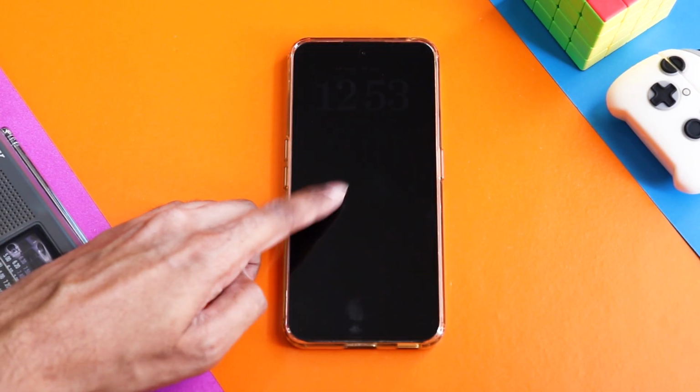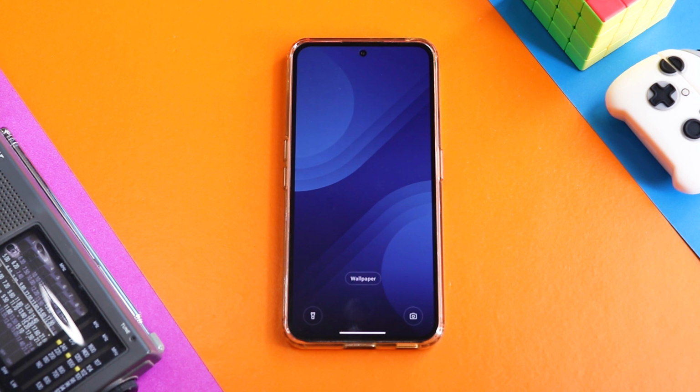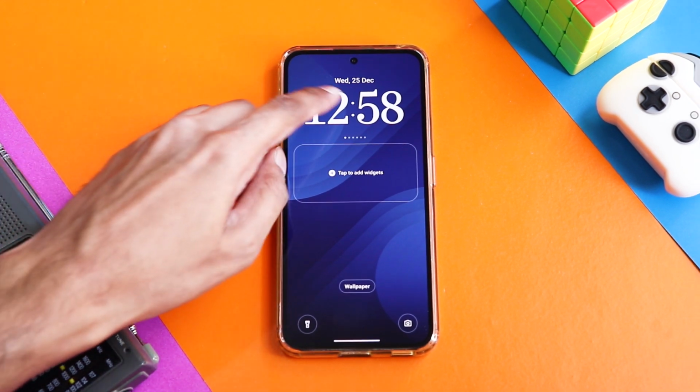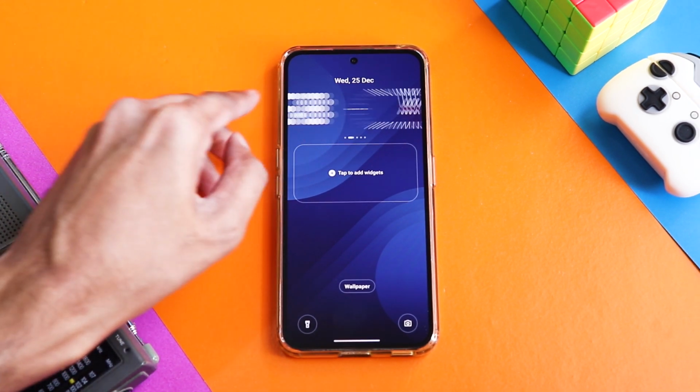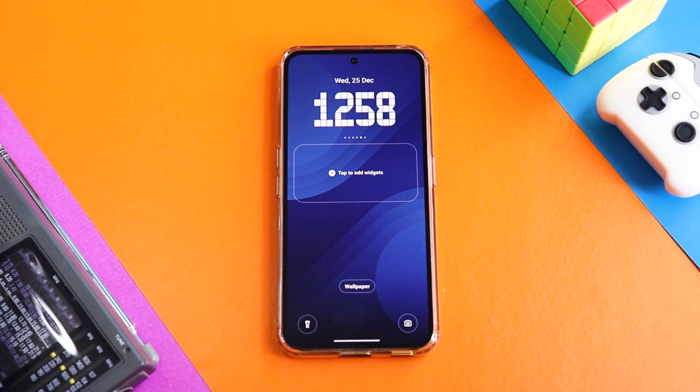And with Nothing OS 3, you can now completely customize your lock screen. To do that, just tap and hold on the lock screen to enter the customization mode. Here you can change the clock style to a dot matrix clock, or to an analog clock, or to this clock that looks like a snake cube. And if you just want the old clock with the NDot font, then you have got that one also.